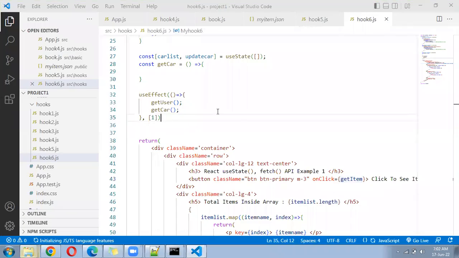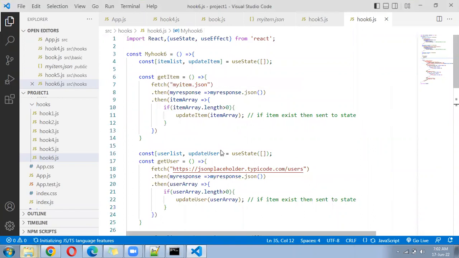It will read the data from that file. We have created a file, my item.json, and after that it is checking the length. If there is data, meaning length is greater than 0, then update item. Update item, what does it say? Update item says to take the data from the API and pass it to the item list.